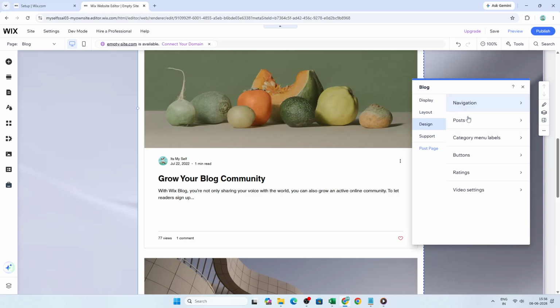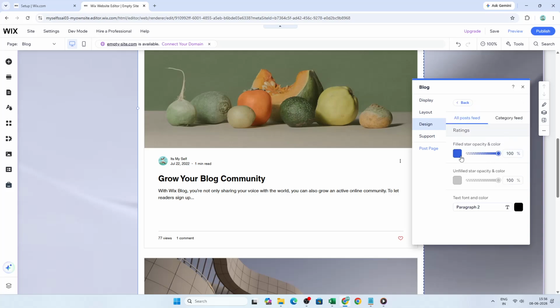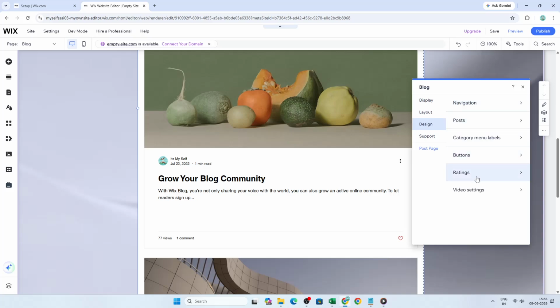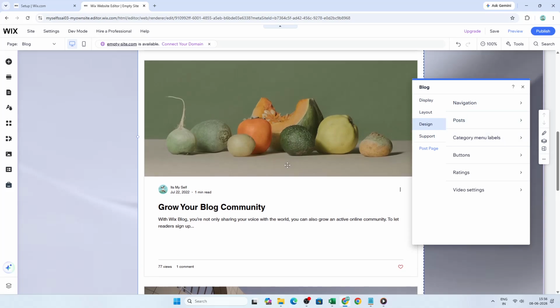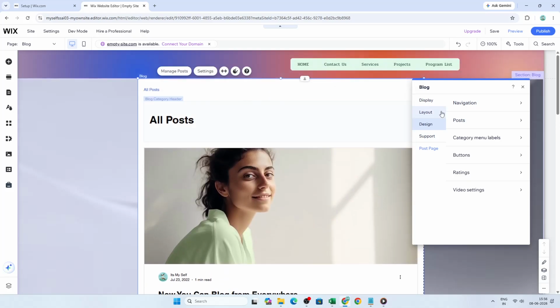You can also adjust the category menu labels, buttons, and ratings. These settings help you refine the interactive parts of your blog, so everything feels consistent and easy for visitors to use. Take a moment to review your changes in the editor, and make sure the layout is easy to read and visually balanced. Once everything looks the way you want, you are all set.